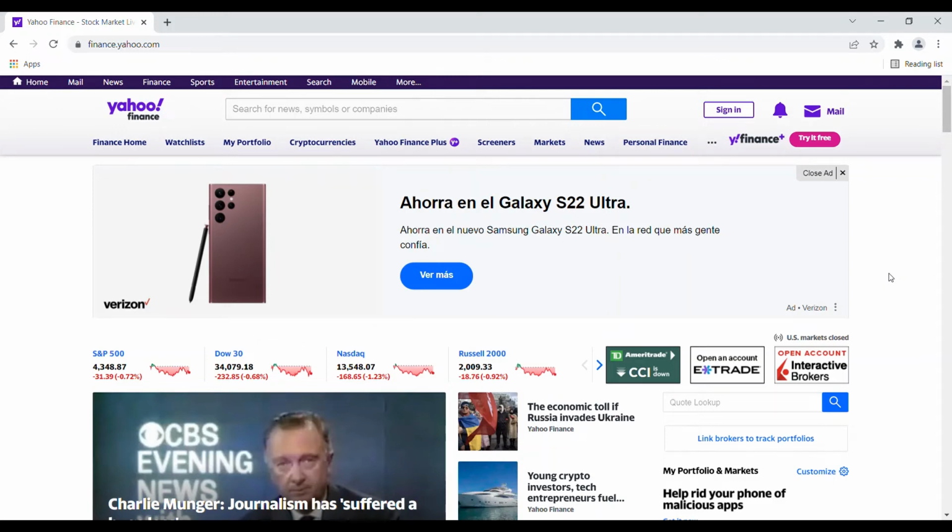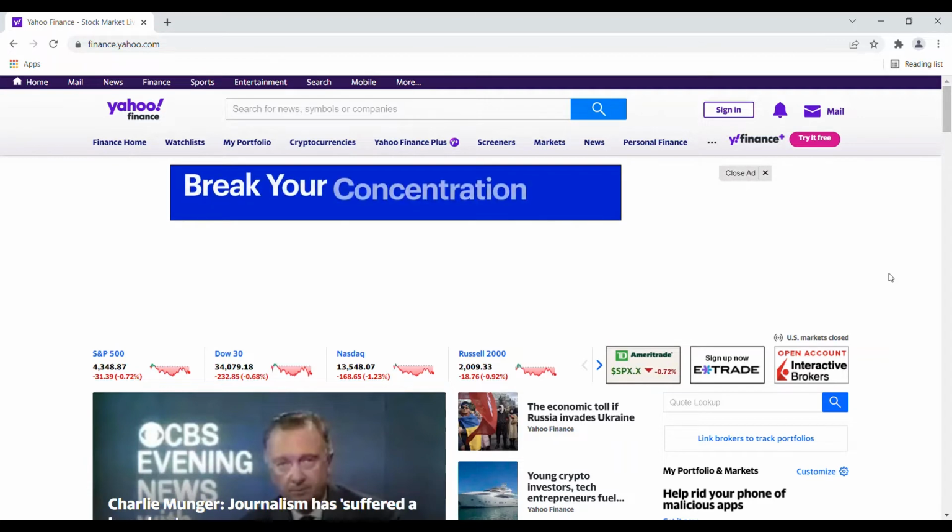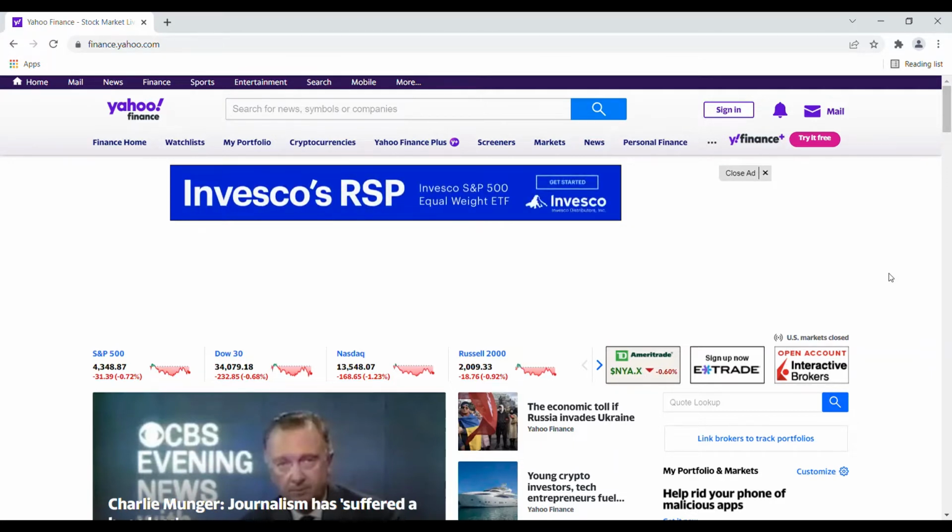Hello, today we're going to talk about how to screen for stocks using the Yahoo Finance platform. Now, the Yahoo Finance platform is a great free option to search, look up, look into different stocks. It's very simple and easy to use. Today, though, we are just going to focus on the screeners section of this platform.